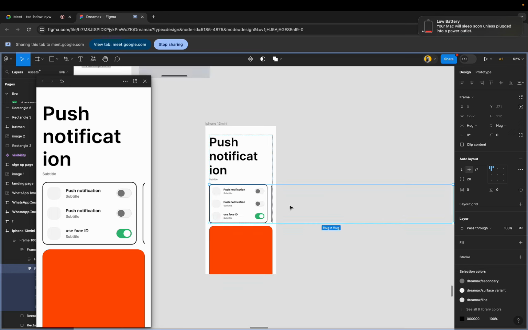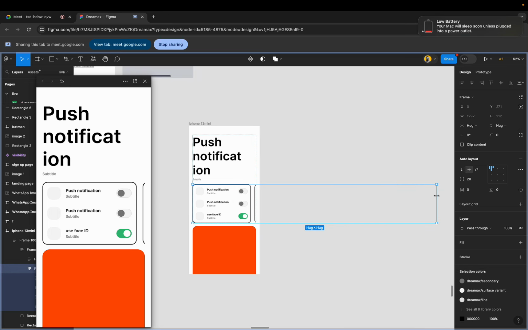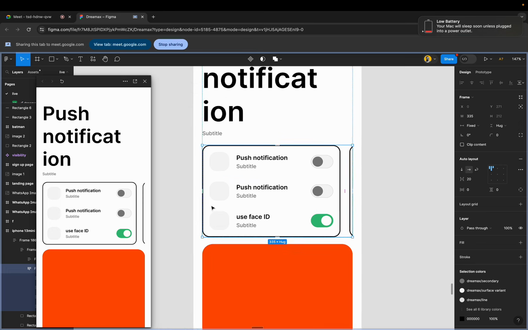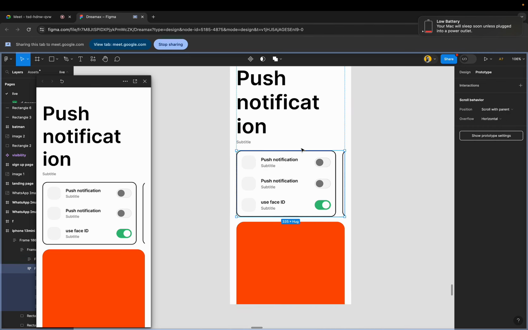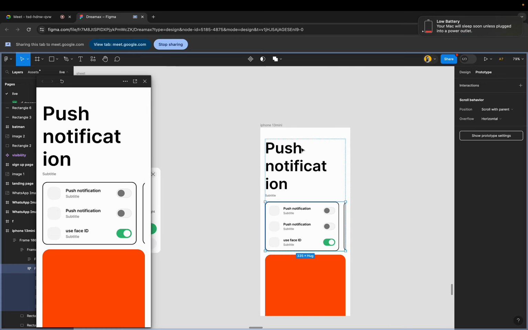Now I'll select that new guy that we have, and we'll do the same thing. Remember what we did with the other one? We would reduce it to the frame where we want it to flow inside. All right, now we have this. Go to prototype, and then on prototype we're going to change it to what? Under overflow, we'll change it to horizontal, and with that we're done with this particular interaction.